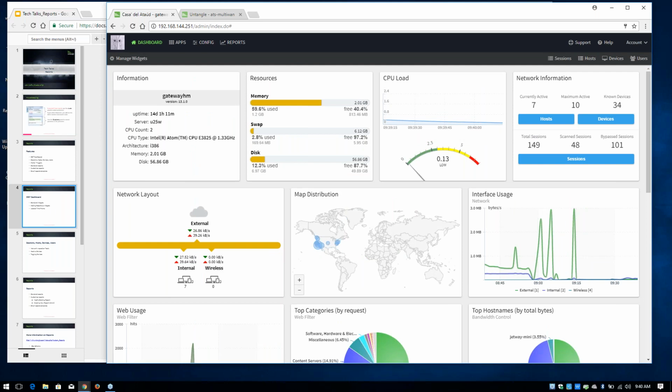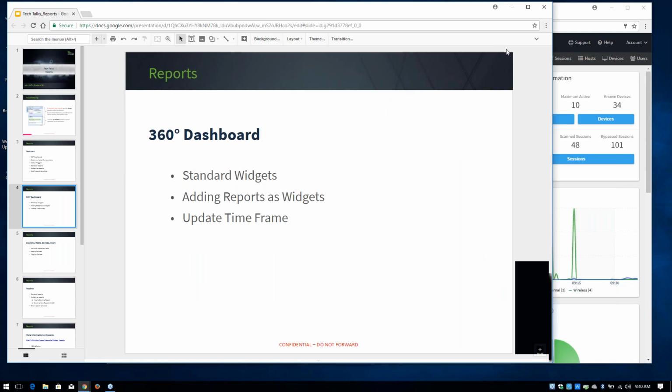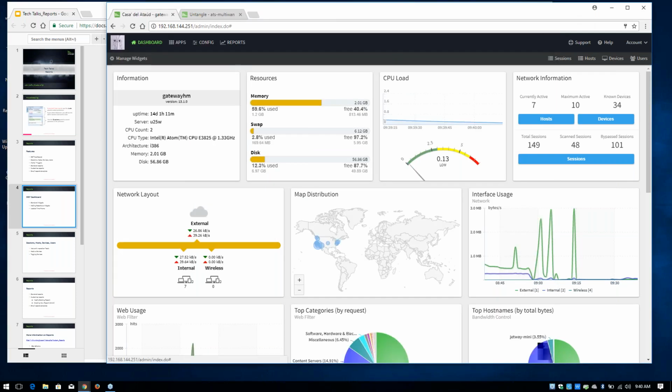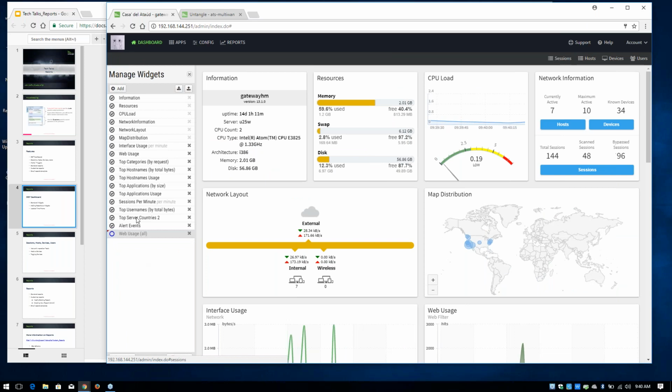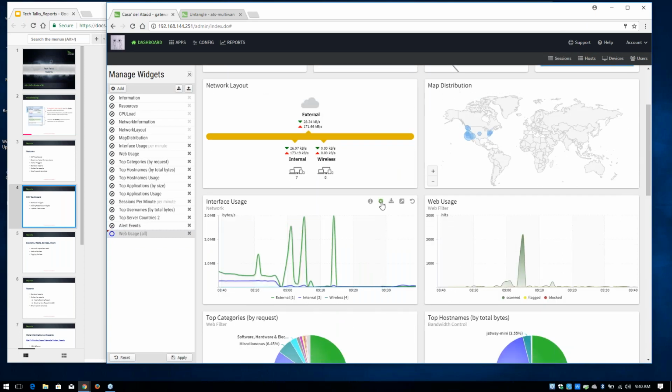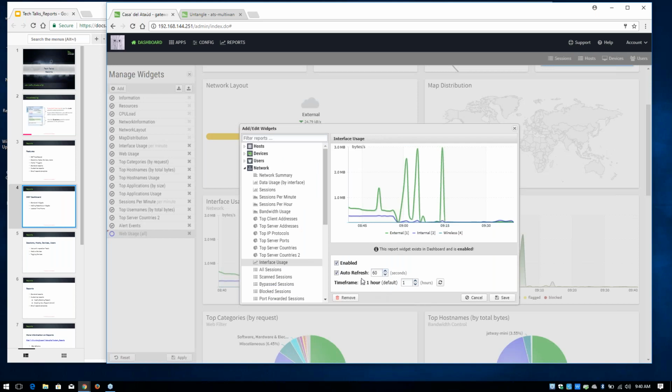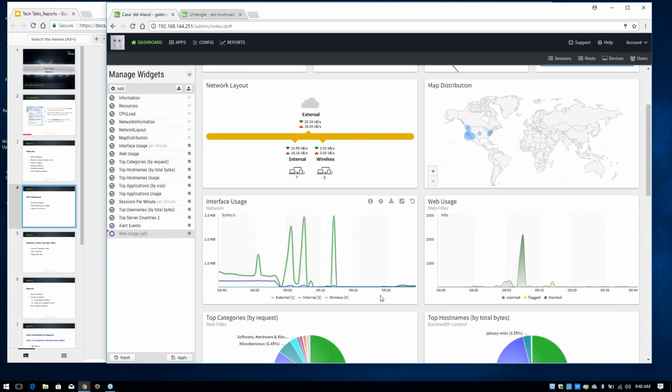Some of the other things you can do with that, let's take a look here. Let's say you're looking for a different time frame on these areas. So what we'll do is take a look at the settings here. Let's look at this one right here. Right now I have it set to auto refresh every minute, and I'm using a default time frame of 1 hour. But let's say I'm more interested in a longer time frame, so I can switch that to 2 hours. I'll just go ahead and click save on that. And now I have a longer time span.